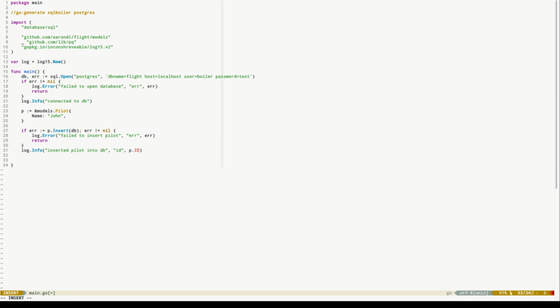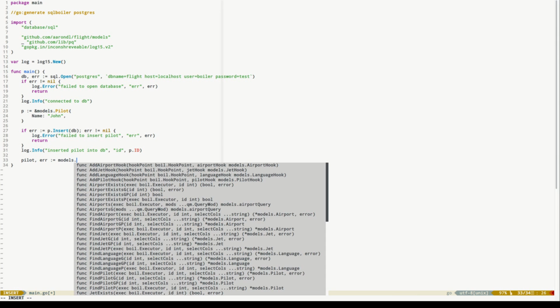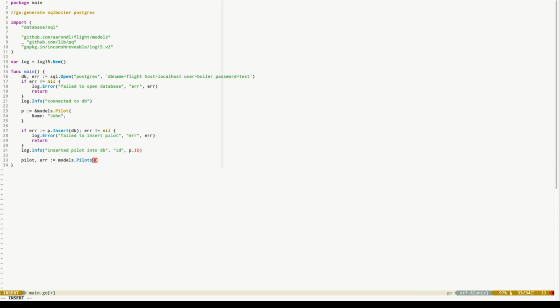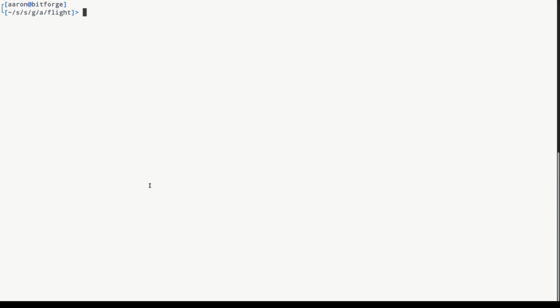Now the next thing we want to do is actually retrieve the pilot back out of the database. In order to do this, we'll use the models.Pilots helper. We're going to use the Limit query mod and the One finisher. The Limit query mod attaches a limit statement to our full SQL statement, and the One finisher makes sure that we only get a single pilot back instead of a slice of pilots.